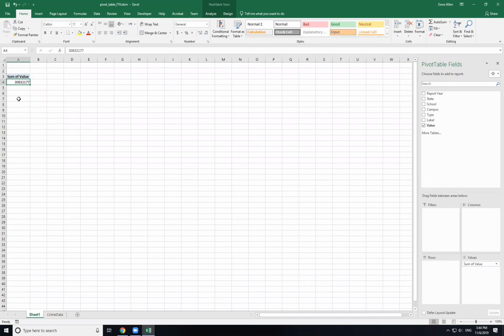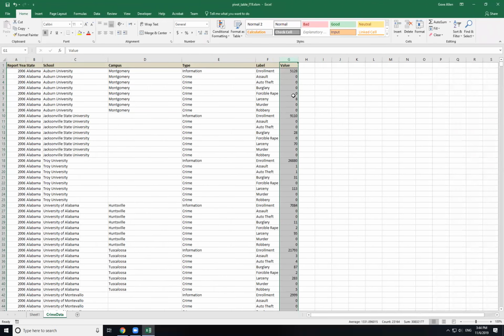Now, I haven't given it any other dimensions to look at this data by, and I haven't even told it what to do; it just guessed at sum. I could have put average. But what does that data mean? What does that number mean? It is the sum of this column. But could you put some other meaning on it?